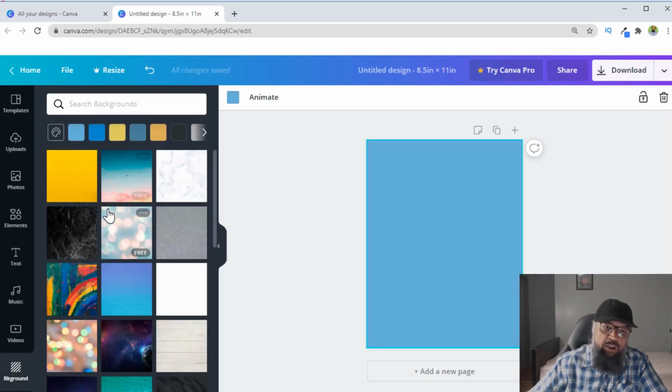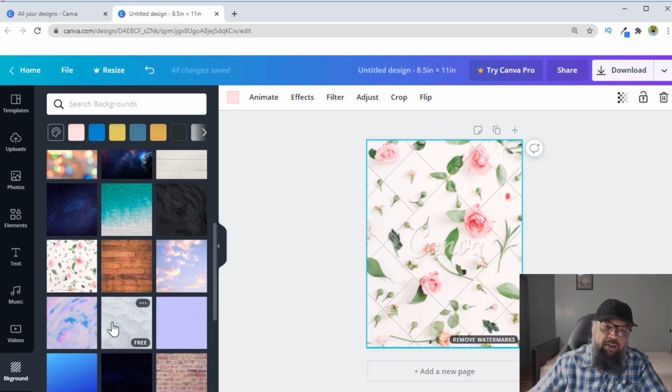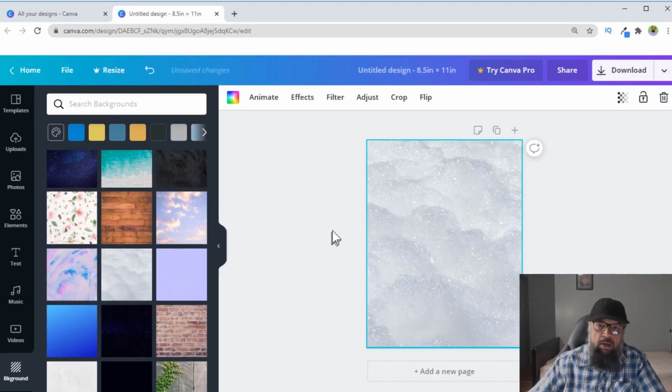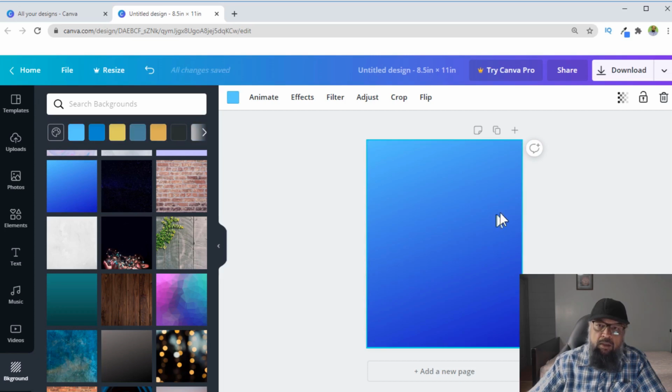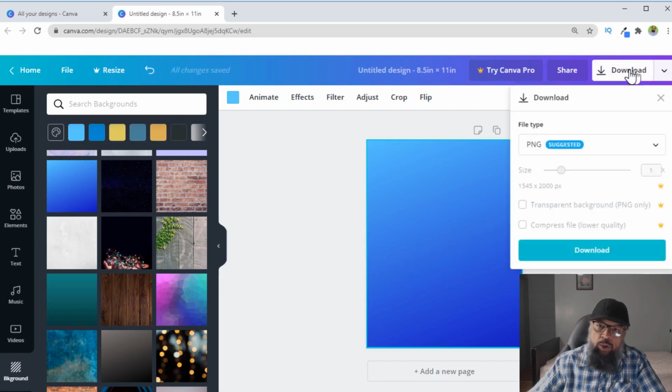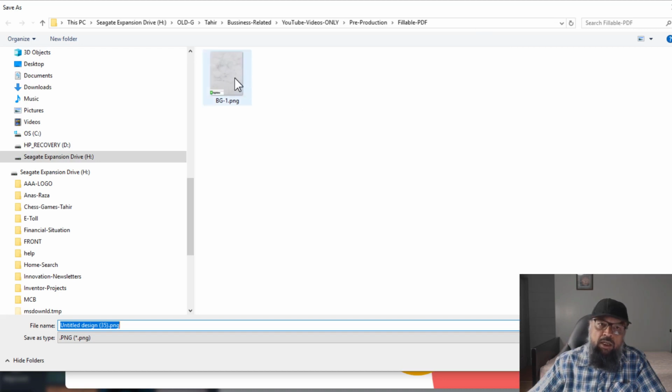Also there are some backgrounds available. You can select any one of these. If you see this Canva, it means it's a paid background, but there are many free backgrounds available. For example this one. Now let me change this to any dark color. So this is a free one, so I click on that, and now I click on download and select the PNG and download, and now I click on save as, and now I replace this with the previous image, or I can save this as background 2, and I save it.